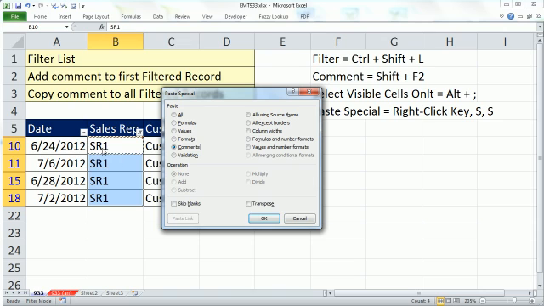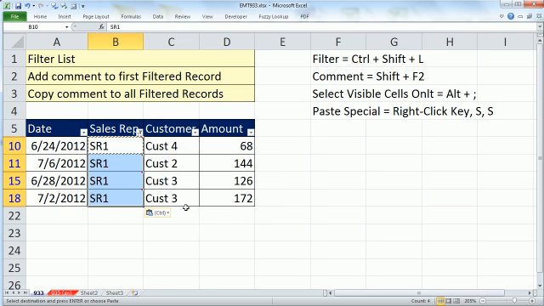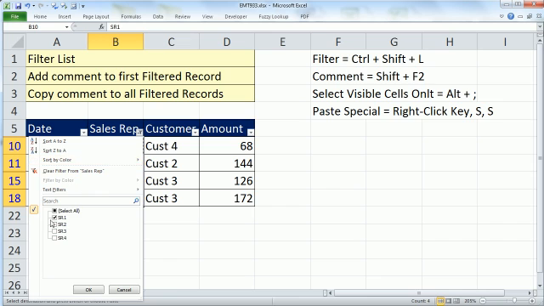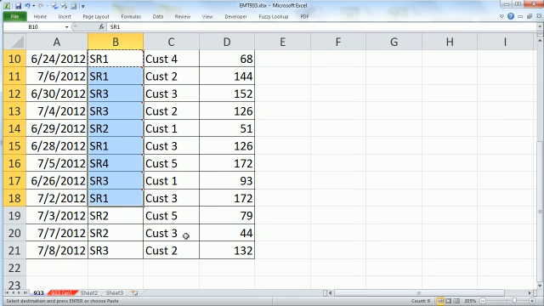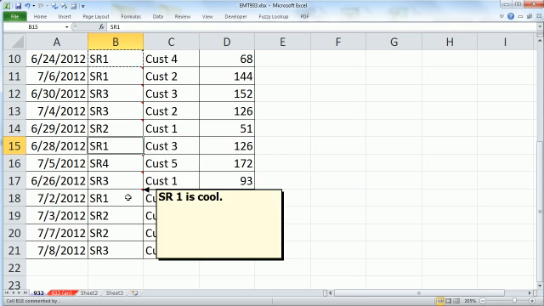Now, in this case, it might not matter, but if you want to just paste the comments, this is how you do it. Now, the problem with that is when I unfilter this, you could see that the comments went to not just the records with sales rep 1.